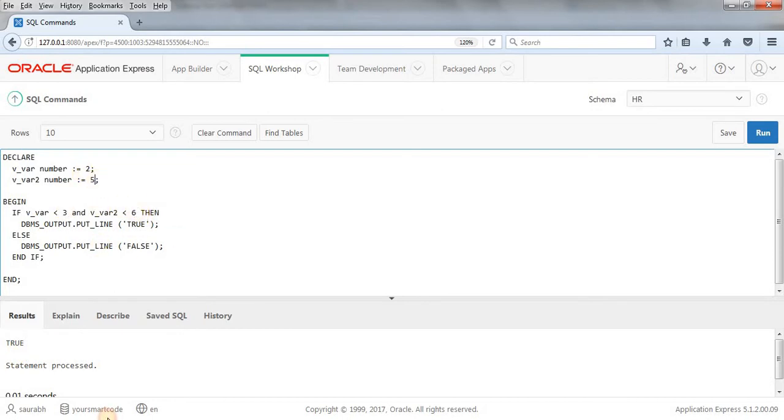We will now increase the value here to 9, and then run this. In this case our condition was not fulfilled, because 9 is not less than 6, so here we are getting the result as false, since false and true becomes false. Hope the example is clear to you.